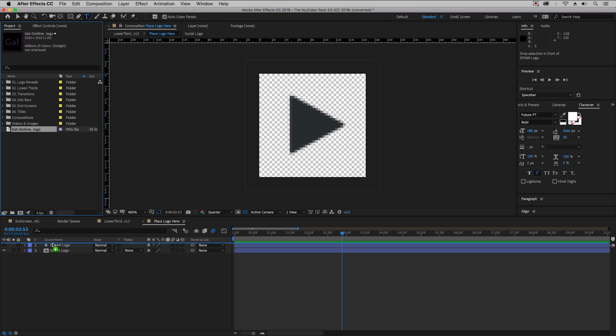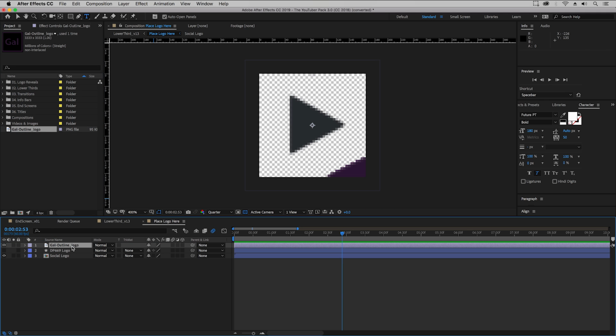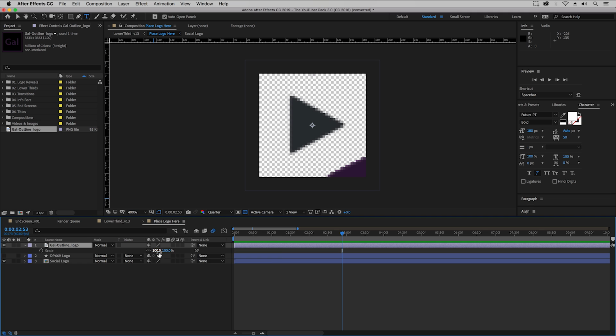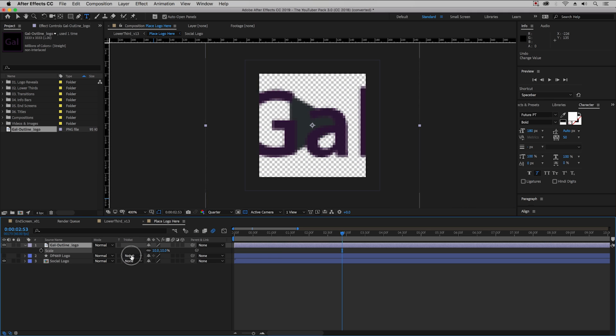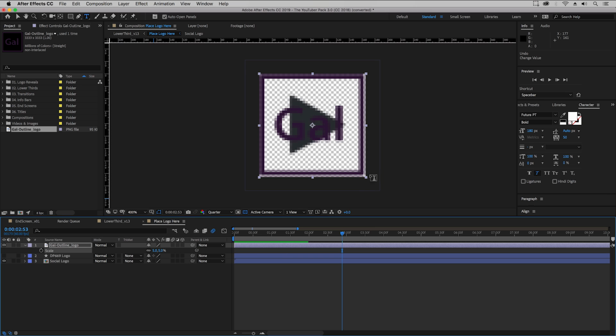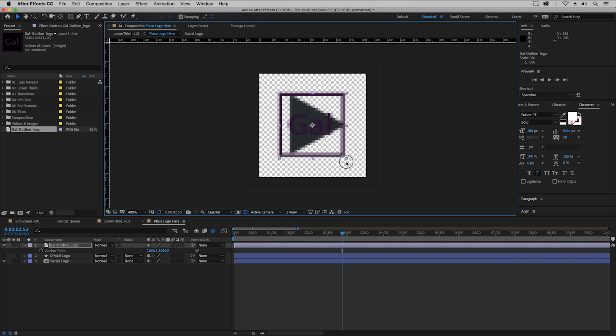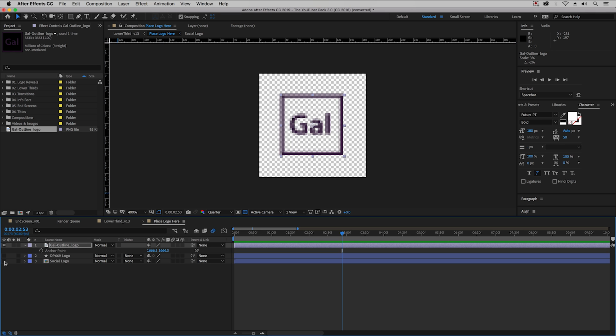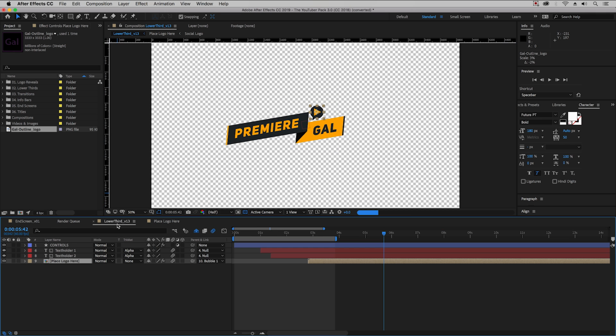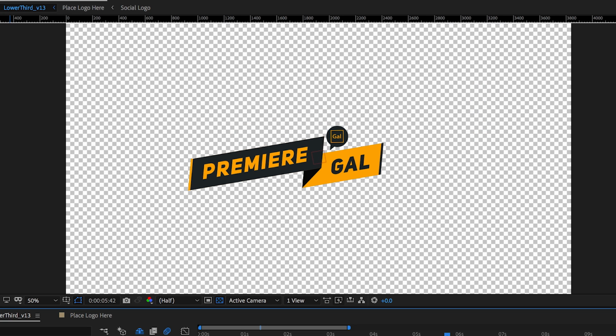And then I can drag this in my composition on top, and then I'll just need to hit S for the scale, and then I just need to scale it down. And then I can grab a corner and then hit Shift so it stays proportional. And then I can turn off the eye of the social logo. Now, when we go back to lower third 13, you can see the gal logo is there. The next thing we have to do is just update the colors.